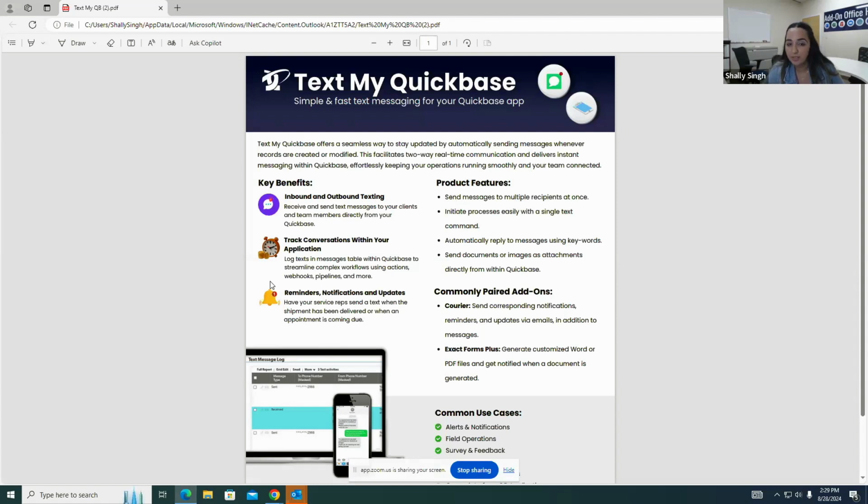Reminders, notifications, updates. Like we said, you can send a text when a shipment has been delivered or an appointment is coming up or anything like that, as well as send documents and images as attachments right from Quickbase. So like in Courier, you can send out documents, even with TextMyQB. If you created, let's say, a document in Quickbase and you want to send that file out, you can definitely do that as well. Now, one thing I have to ask, and maybe this is a question for James: is the file size limit 2 megabytes, James? What's the file size limit?